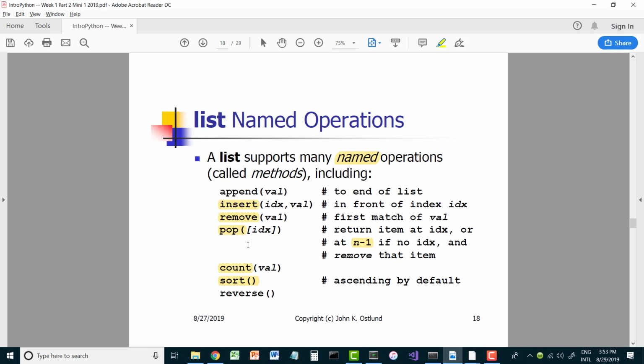So you have to know now ints, floats, strs, and bools. You have to know about arithmetic. You have to know about assigning values to variables. And now you're going to have to know about lists. And you're going to have to know the symbolic operations on lists, like plus and star, and these named methods on lists.